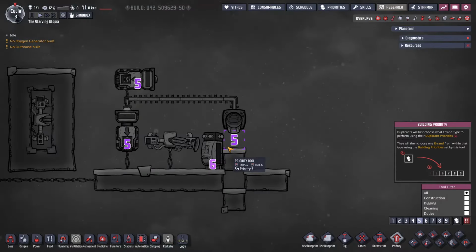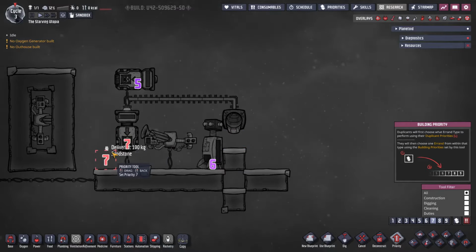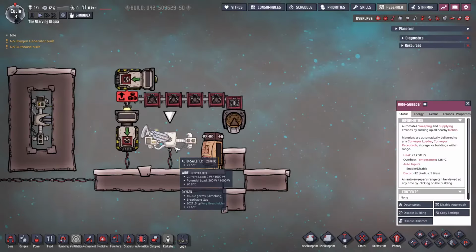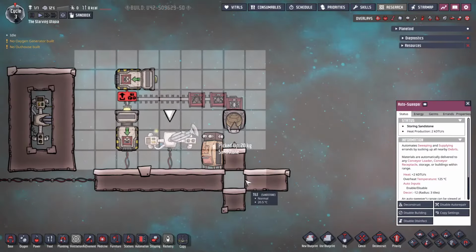Autosweepers work on the task priority system, and they will move material to or from any building with storage. This allows automated collection and transport, as well as the supply of key buildings, for example, electric grills. As a tip, Autosweepers can reach through diagonal corners, whereas dupes now cannot.